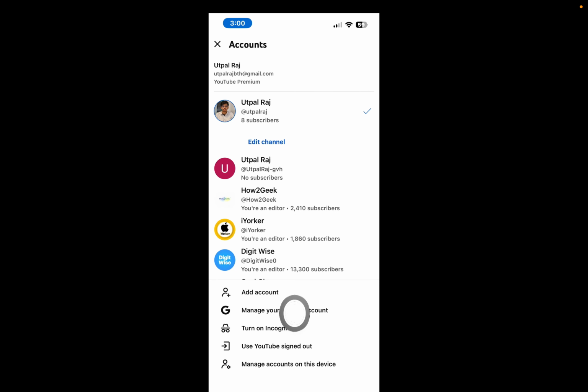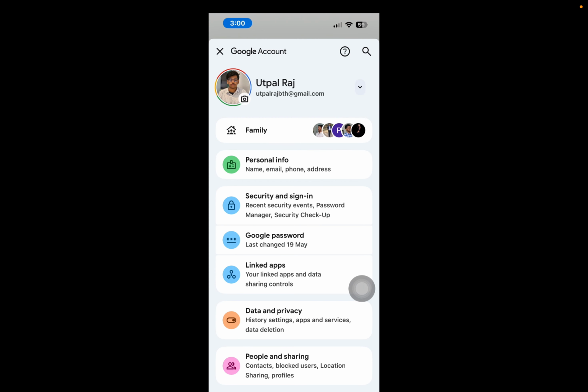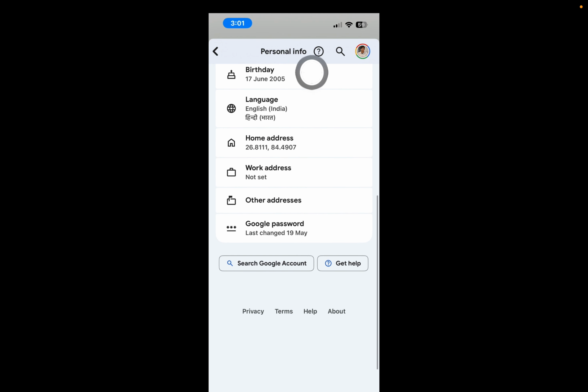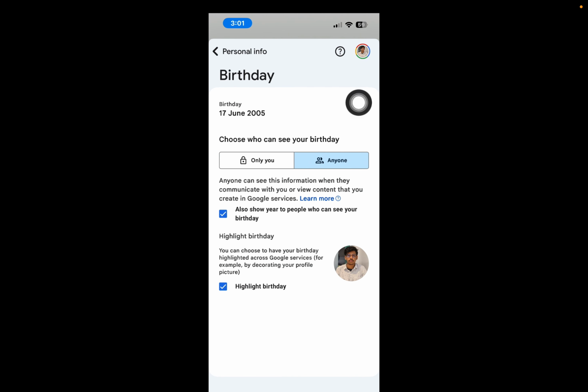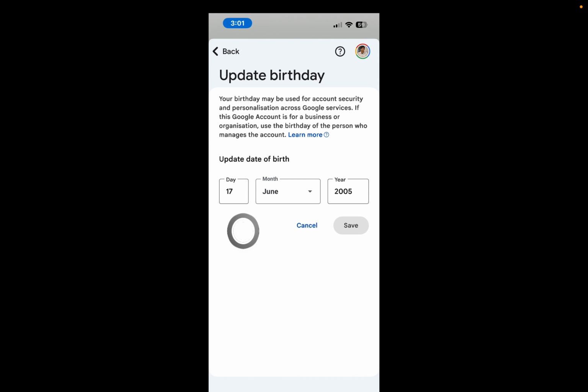Now just click on manage your Google account, and once your Google account page opens, just tap on personal information at the top. Here you will see a birthday option, so just click on it. Now again click on the birthday option, and from here update your birthday.